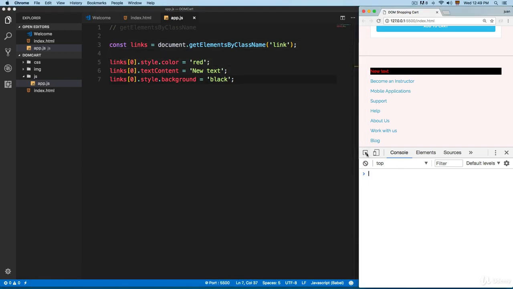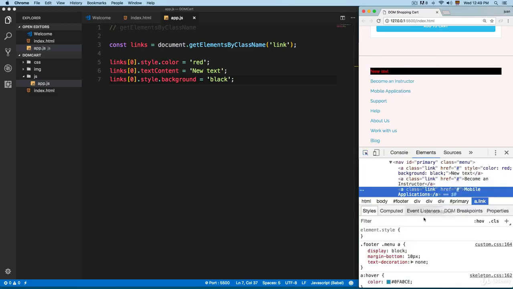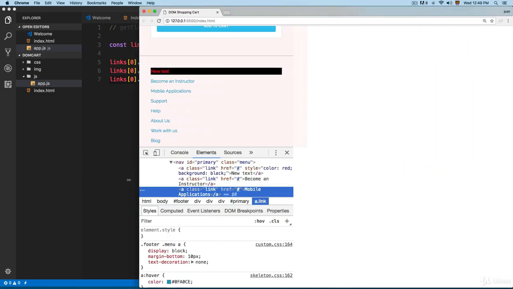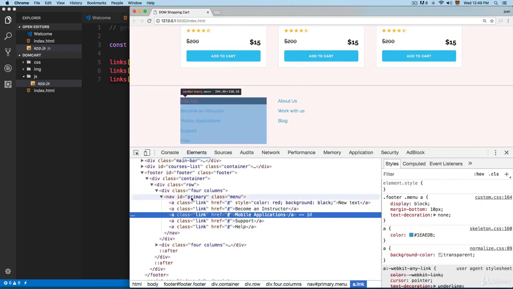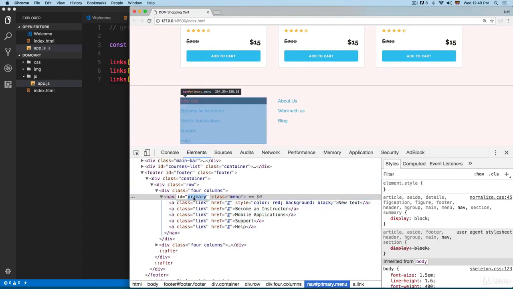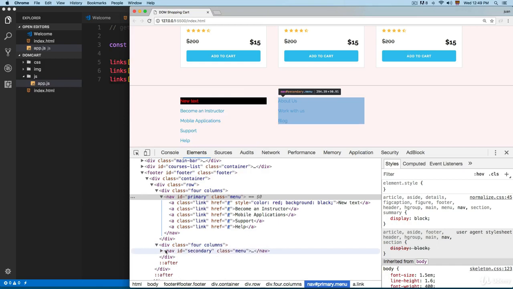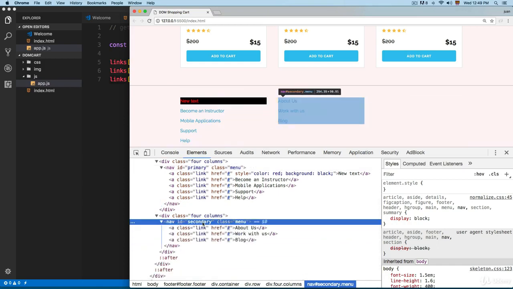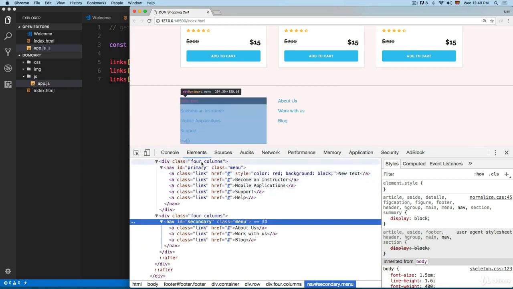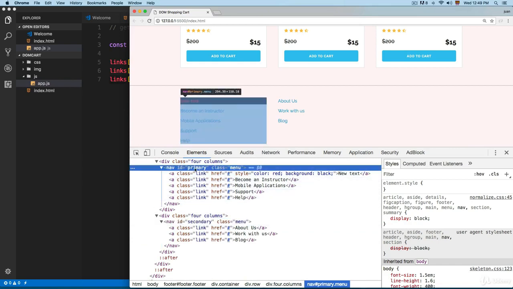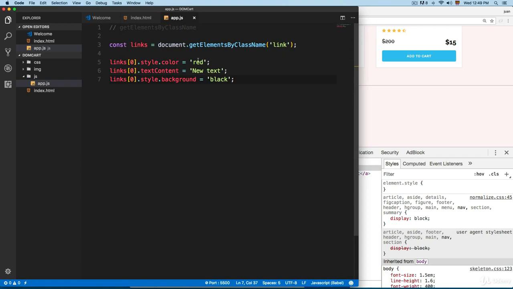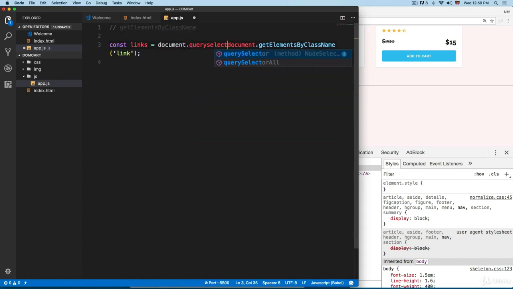Let's say, for example, here on the bottom, if we inspect this, and I'm going to make some space, you can see that we have this navigation with ID primary, and we have also another navigation with ID secondary. Let's say that you want to select only the links that exist on the primary. So your selector is going to be like this. I'm going to remove everything from here. Right here, I'm going to add document.querySelector.